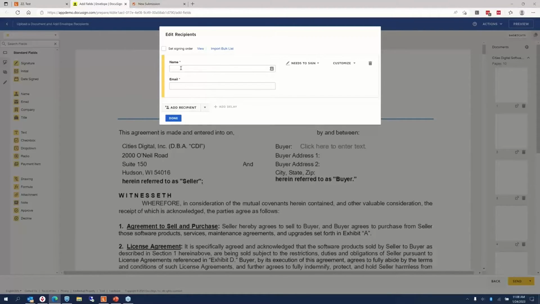So for the ad hoc basis, let's just add a recipient here. I'm just going to send this to myself here. And it will populate our email address. Here we can tell the system what's required from this recipient, like if they need to sign, or if they just need to get a copy, you can select that here. If there are additional recipients, you can go ahead and add them here. Once that's all ready to go, we'll click Done here.